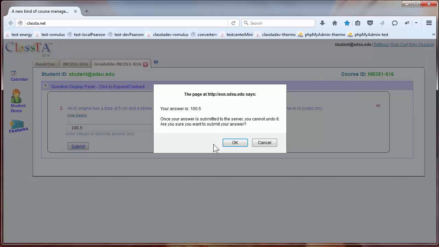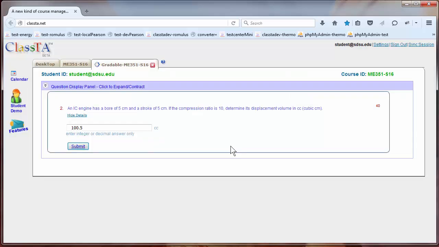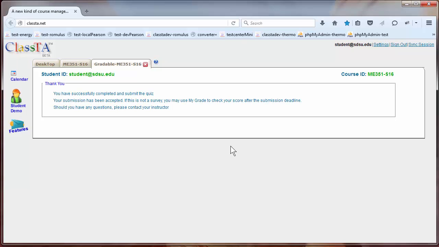Now click the submit button and you are done for this quiz. But one thing you have to remember: even though the time allowed is flexible, the quiz must be taken within the quiz window. Once the window is passed, there's no way you can take the quiz again.